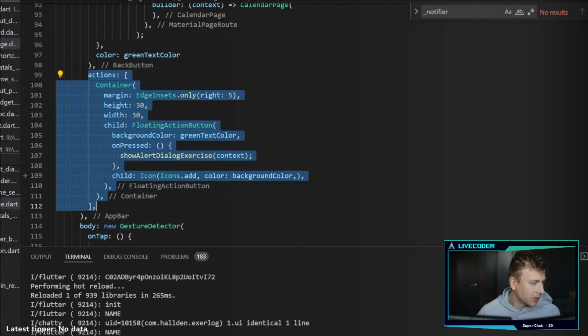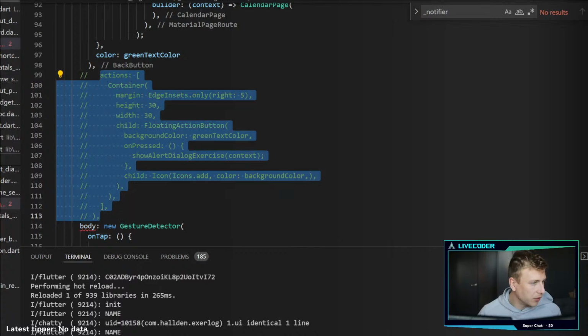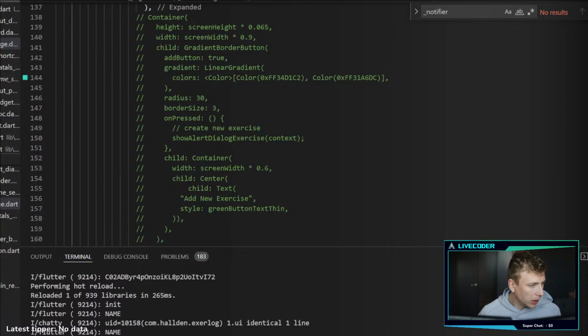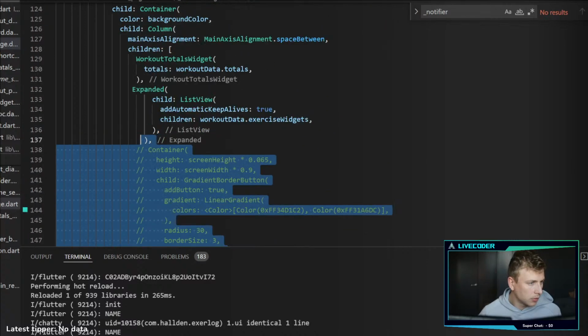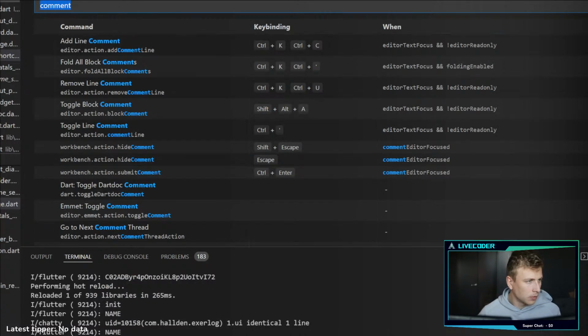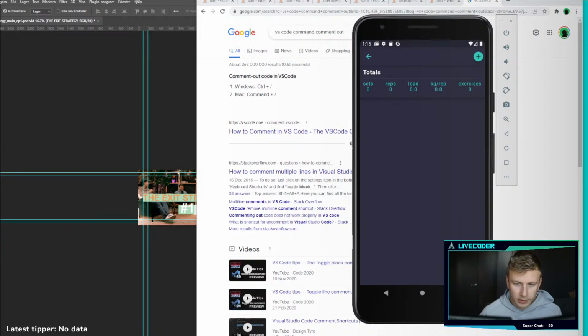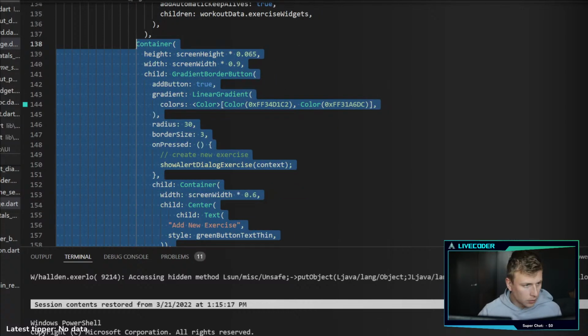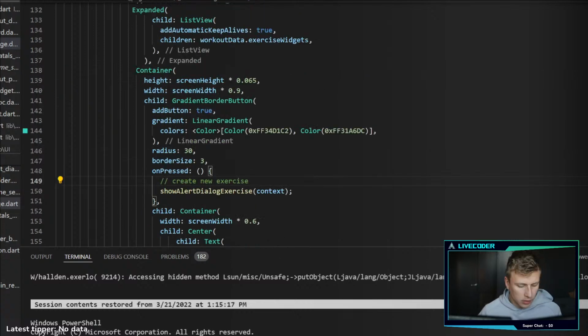Actually, what I'm gonna do, I'm gonna try it out on my phone and see if there's a problem. Oh shit. All right, so Flutter device.